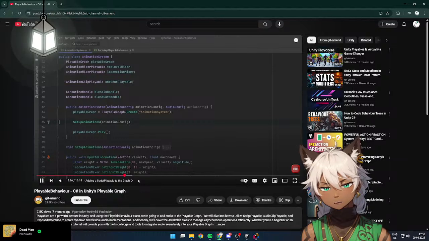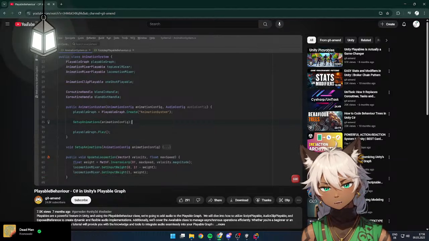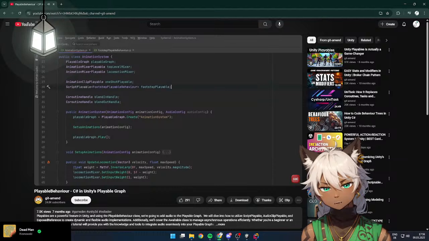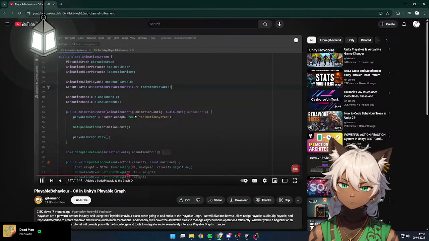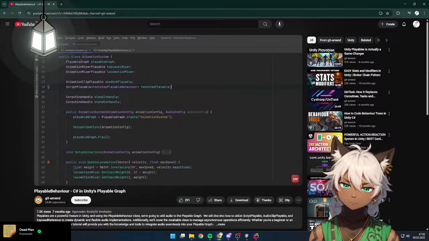First of all, up with our member variables, let's define a new member here. It's going to be a script playable that wraps up our footstep playable behavior. Now, any playable behavior that you create has to be wrapped in a script playable, and then the script playable is something you can put onto the graph. So let's come back down into the constructor now and write a little bit more code for setting this up.